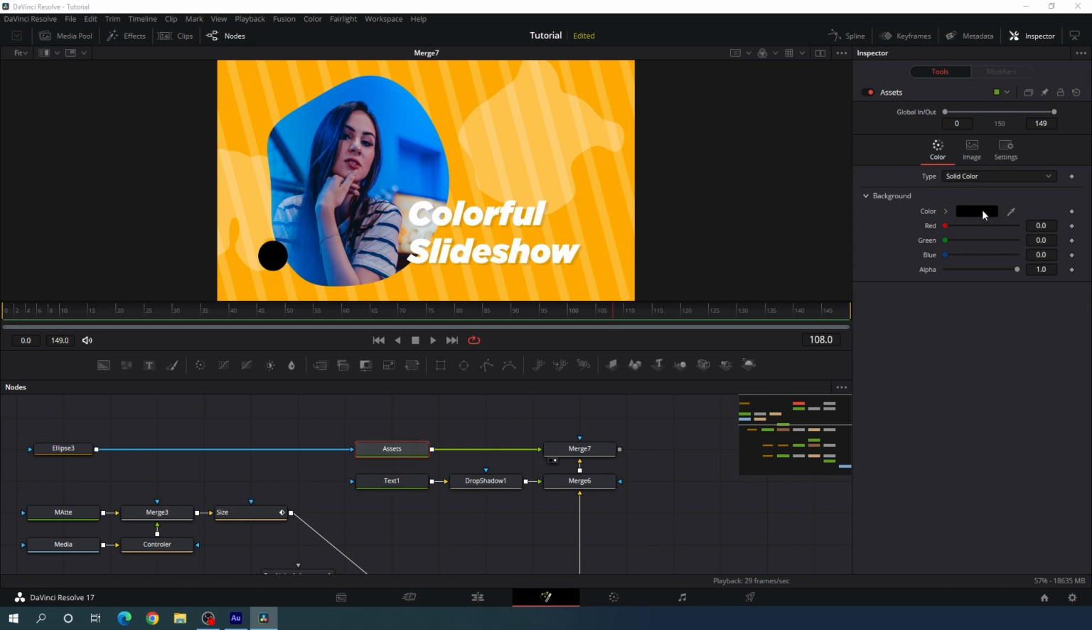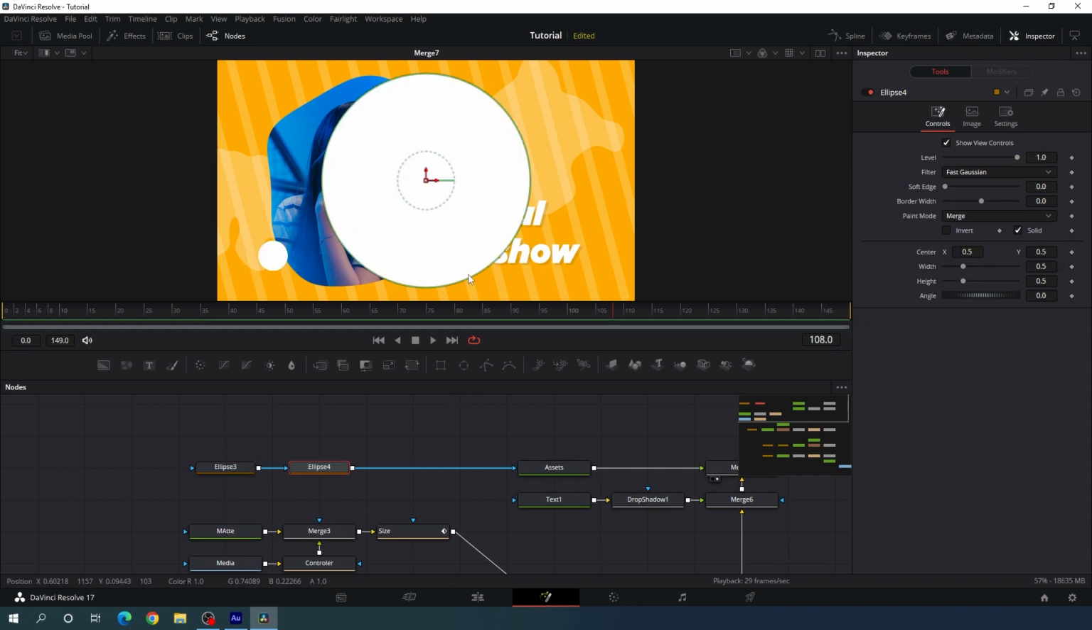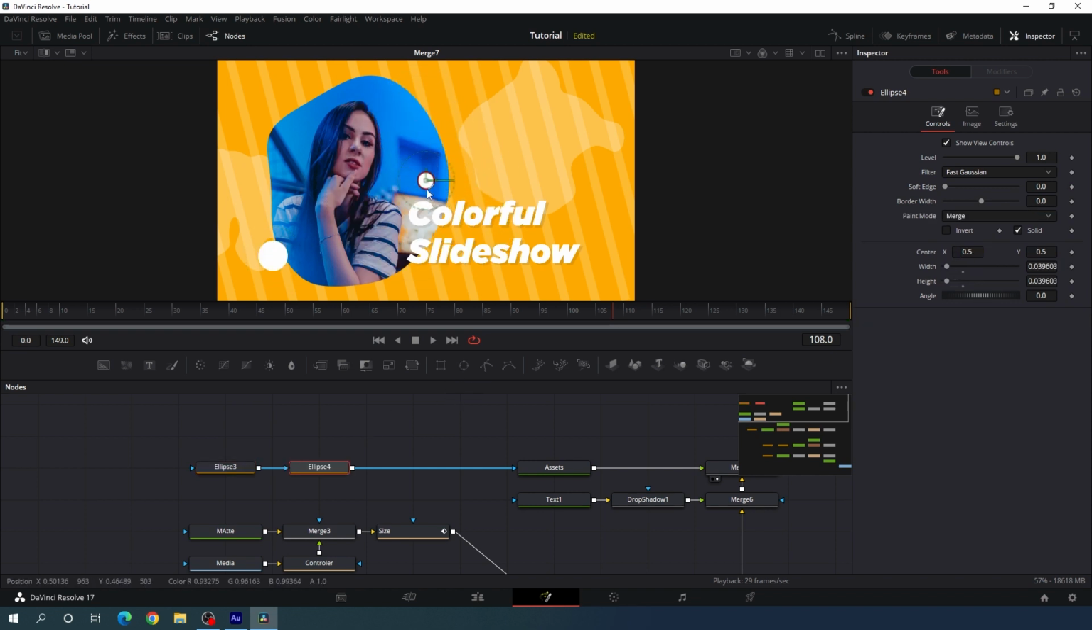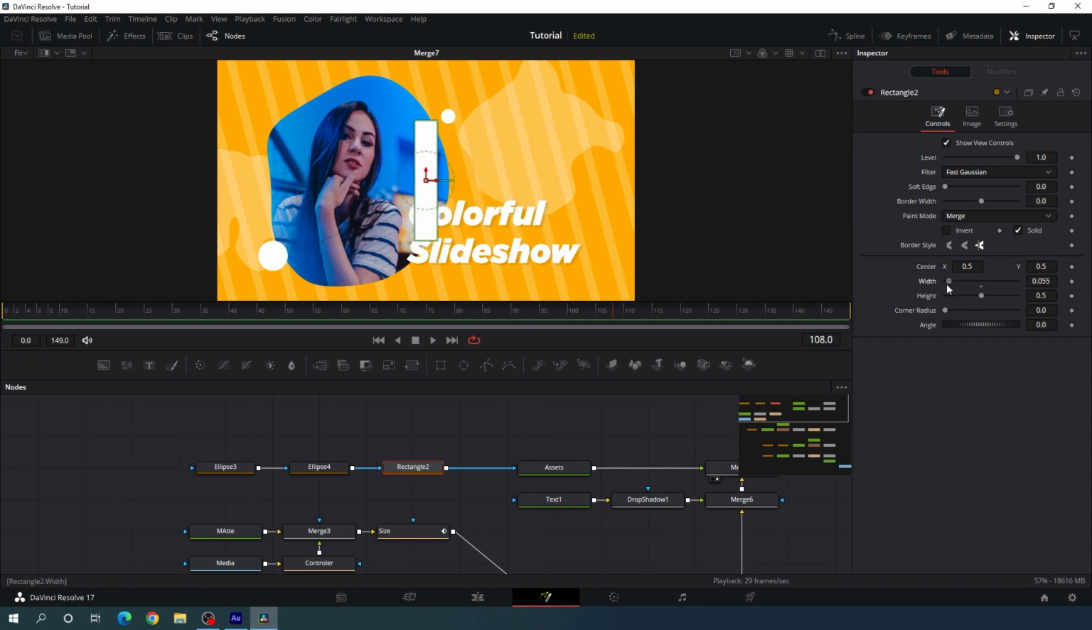Select the asset, let's change the color to white. Select the ellipse, add one more ellipse node. Let's decrease the size, place it over here maybe. Now I'm going to create cross shape. So add a rectangle. Let's decrease the width value and set the value maybe 0.01 and height value 0.1, just like this.